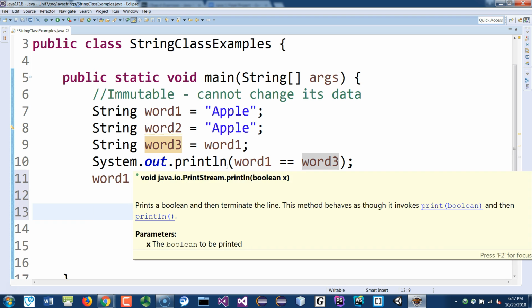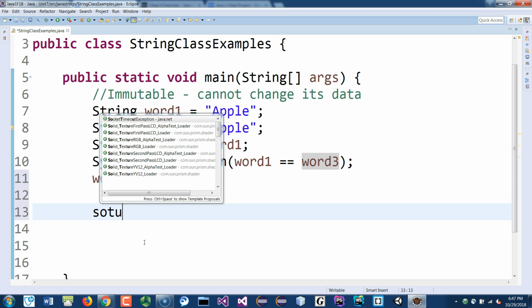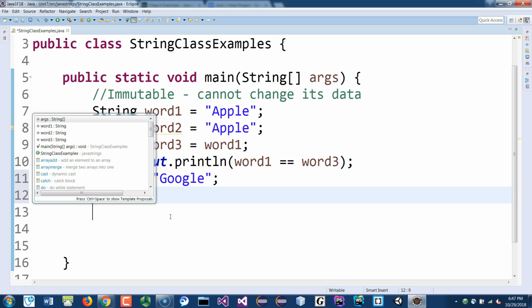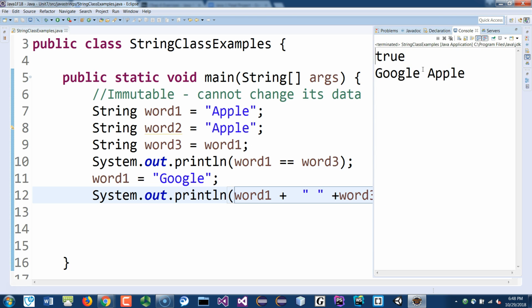Okay. So if you will, like, sys out word 1, put a space, and word 2, 3, right? They are completely different. Okay, they're not equal.